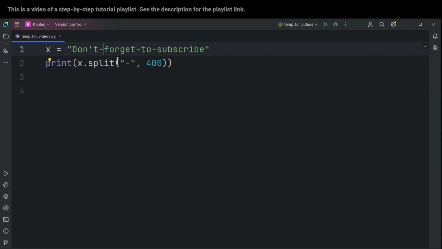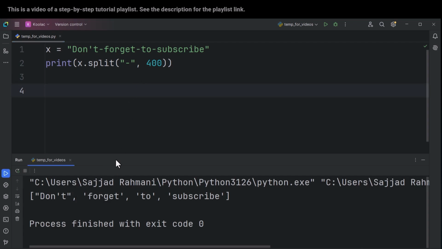We only have 3 cuts. Number 1, number 2, and number 3. So in this case, we are only going to have those 3 cuts, not 400, because we don't have 400 cuts. If I run the code, as you can see, we have just cut these 3 parts. So this is the maximum limit. When you pass 400, it means that you are allowed to split this string by a dash at most 400 times.